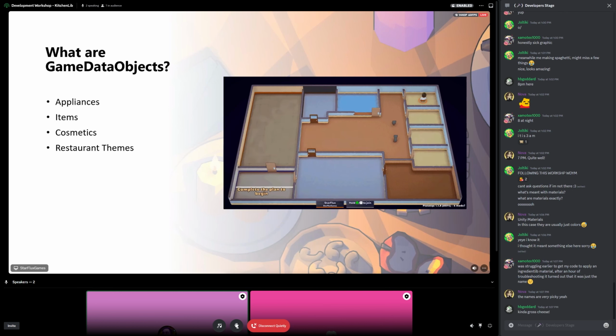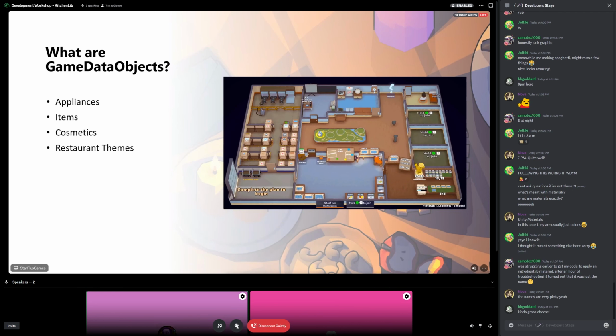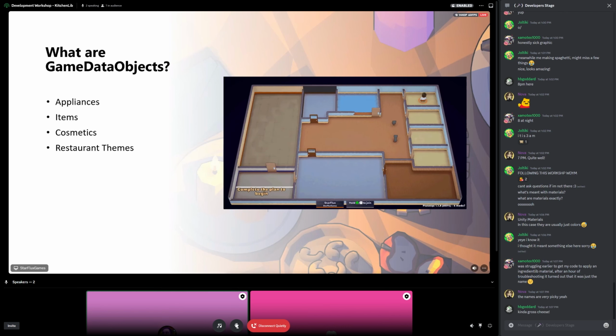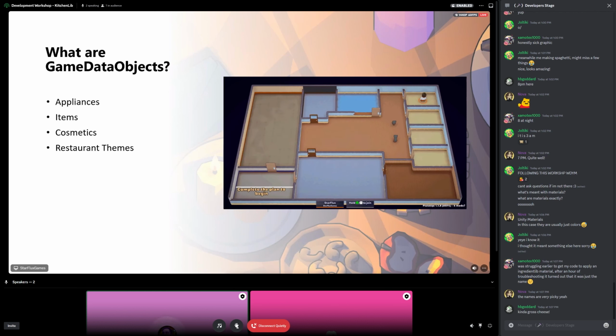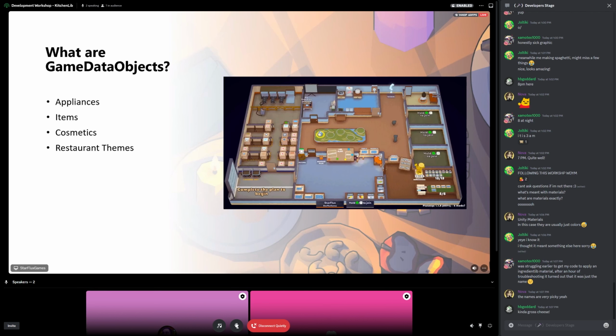So what is a GDO? Every single thing you see appearing and disappearing from this image is an appliance. That's a game data object, a GDO. And most things in the physical world of PlateUp is going to be a GDO. Cosmetics, items, appliances, anything that's tangible, other than the walls and doors and customers, have no clue why those aren't GDOs. They really should be, as far as I'm concerned.